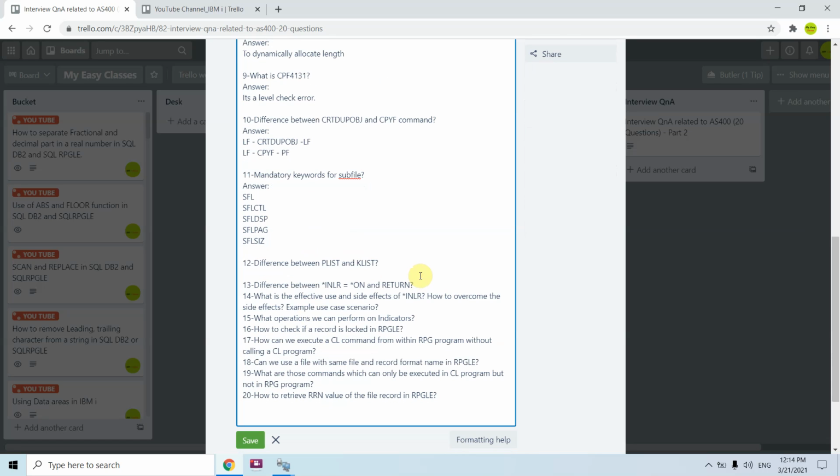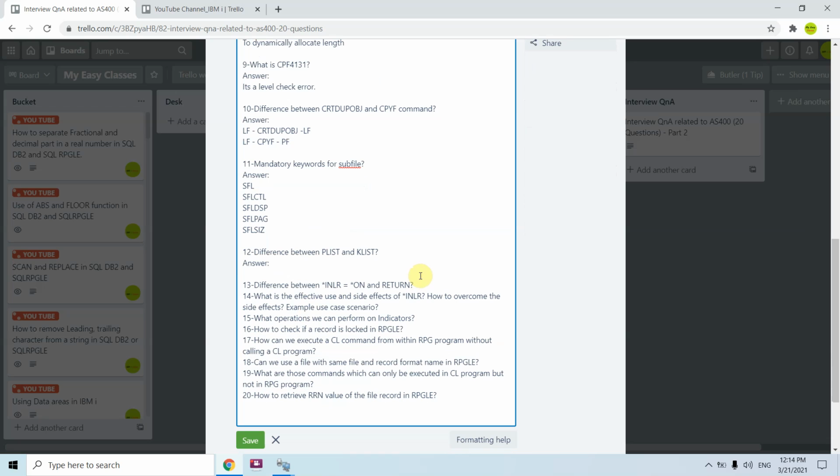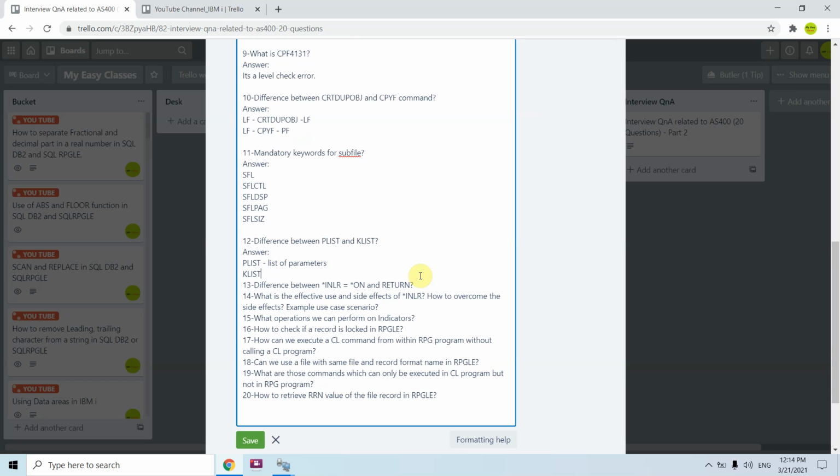What is the difference between PLIST and KLIST? So the answer is very simple. PLIST is a list of parameters and KLIST is the list of key fields.